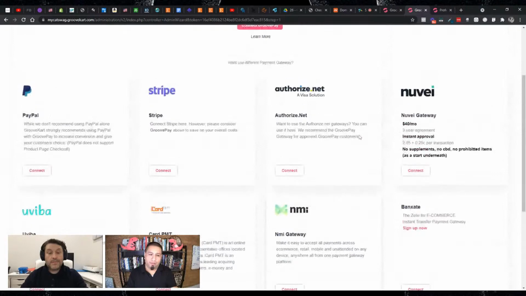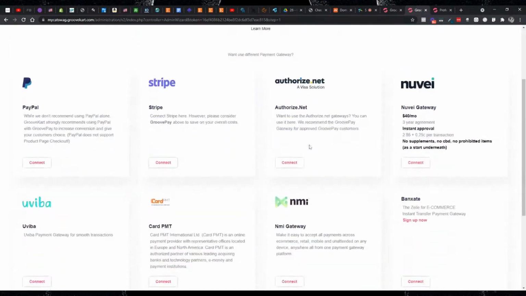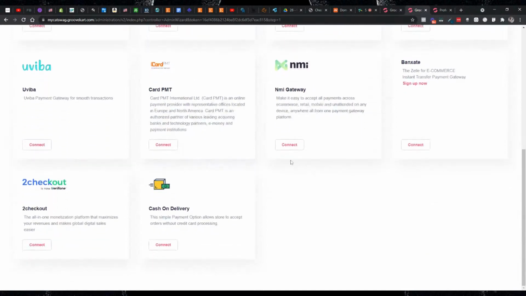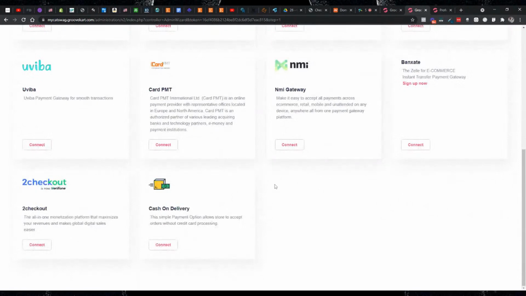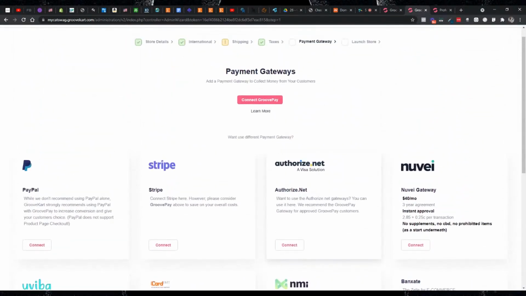So let's just go over real quick. We have PayPal, Stripe, Authorize.net, Nuvei, Uviba, Card Payment, NMI, Bankzate. I think that's how you say that. To checkout, and then COD, cash on delivery. I just want to mention real quick, some countries are really big on COD. If you can make that work for your country, and it's a really hot thing, it exists here in the USA, but I haven't used cash on delivery in forever. So I know in some countries it's really big. Depending on where you're at, that might be a winner for you.